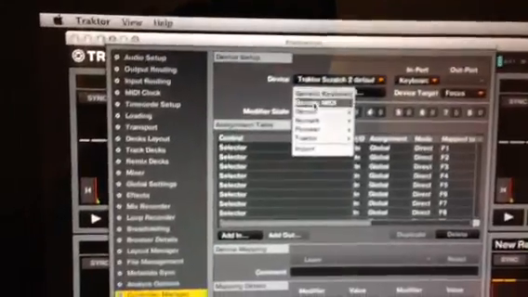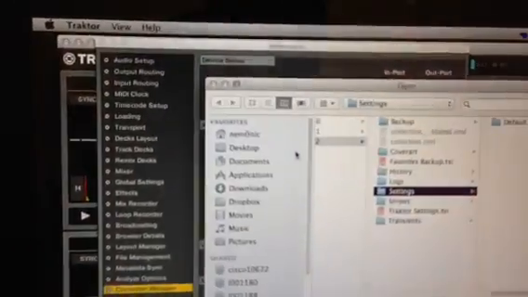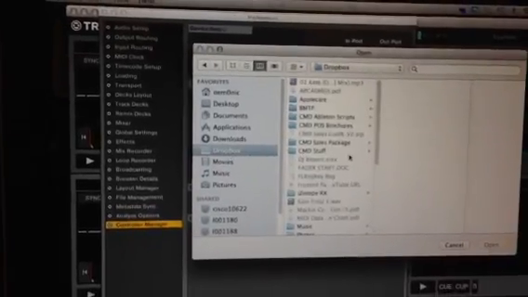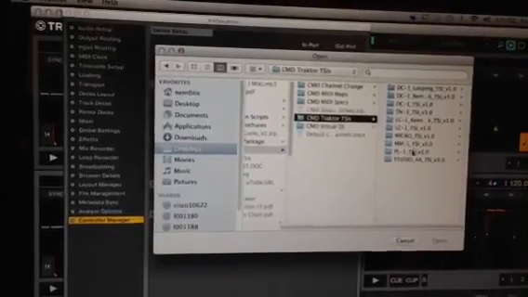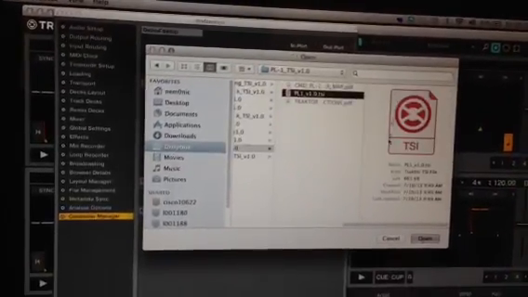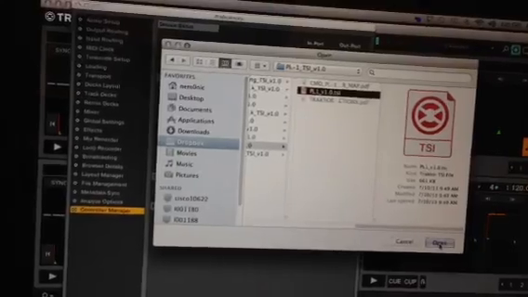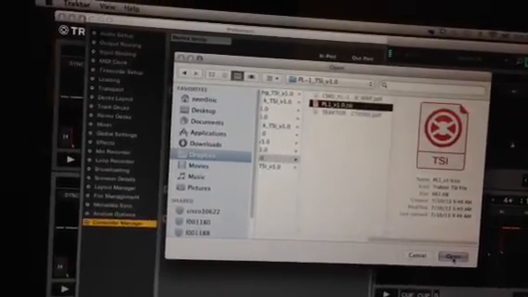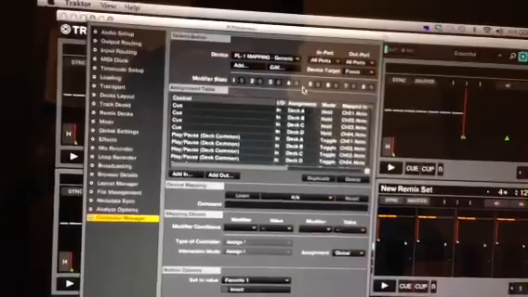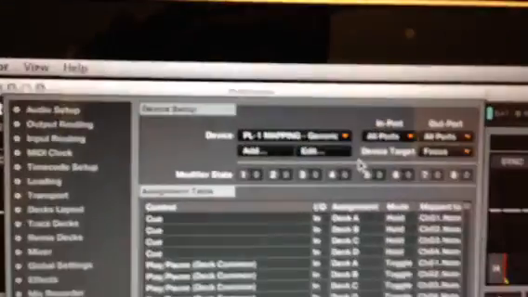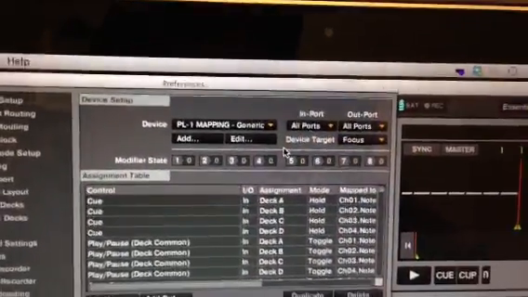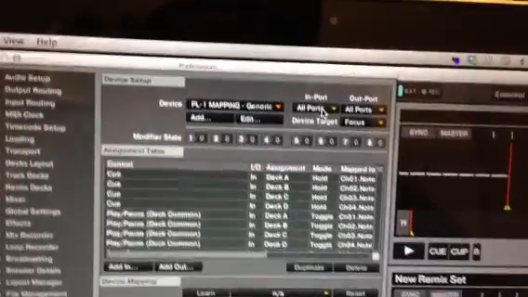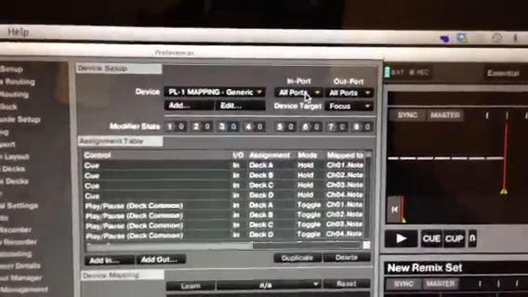I'm going to click the Add button, go to Import, and I'm going to import my first PL-1 TSI. Now these TSIs are just the default TSIs available on the Behringer website. I happen to have them locally on this Mac. So I'm going to load that TSI, and right now you can see that this is set to all ports, and anyone who's loaded some TSIs knows that this is wrong. That's not actually what you want to do.